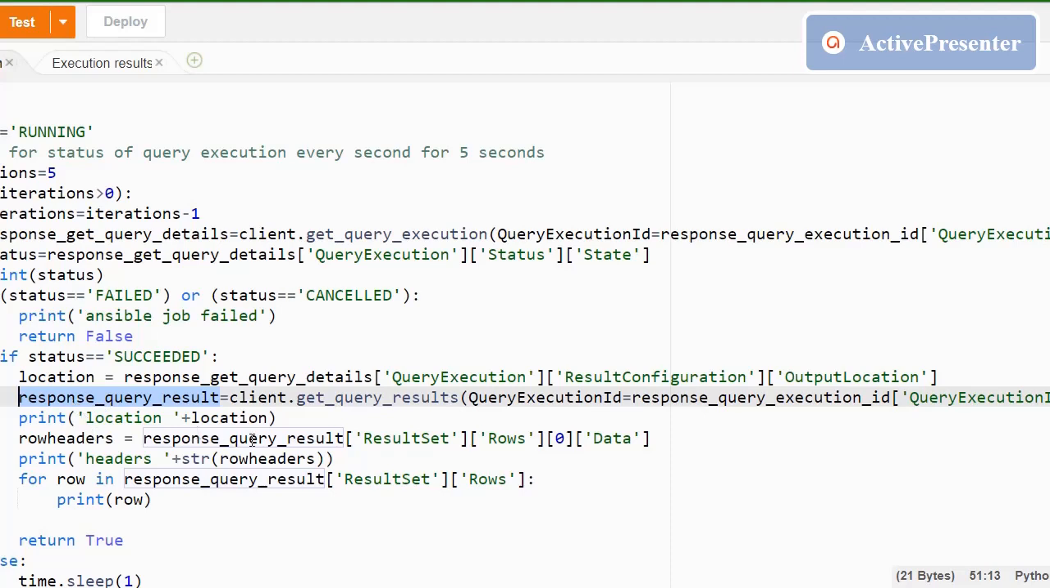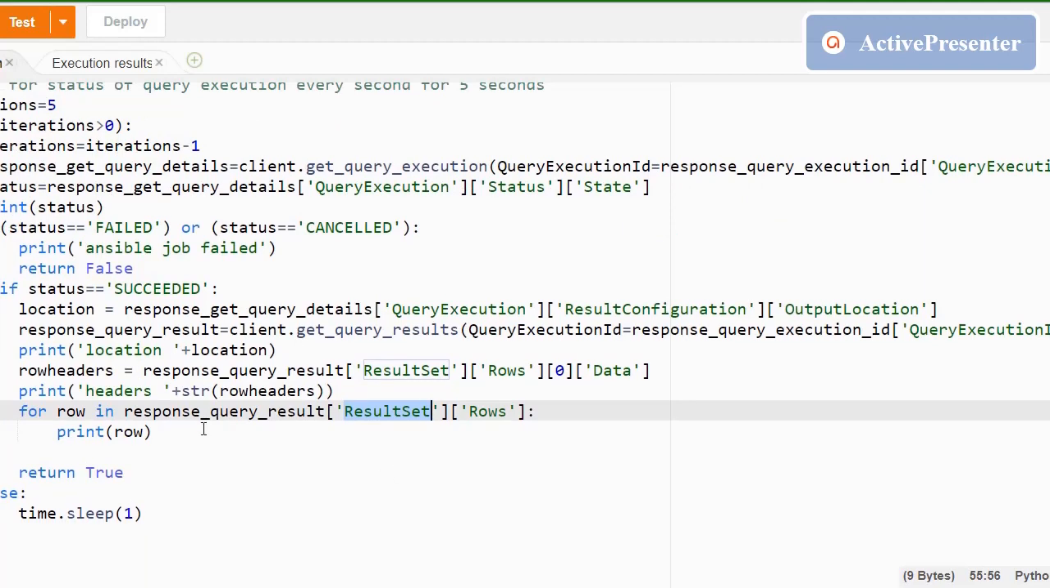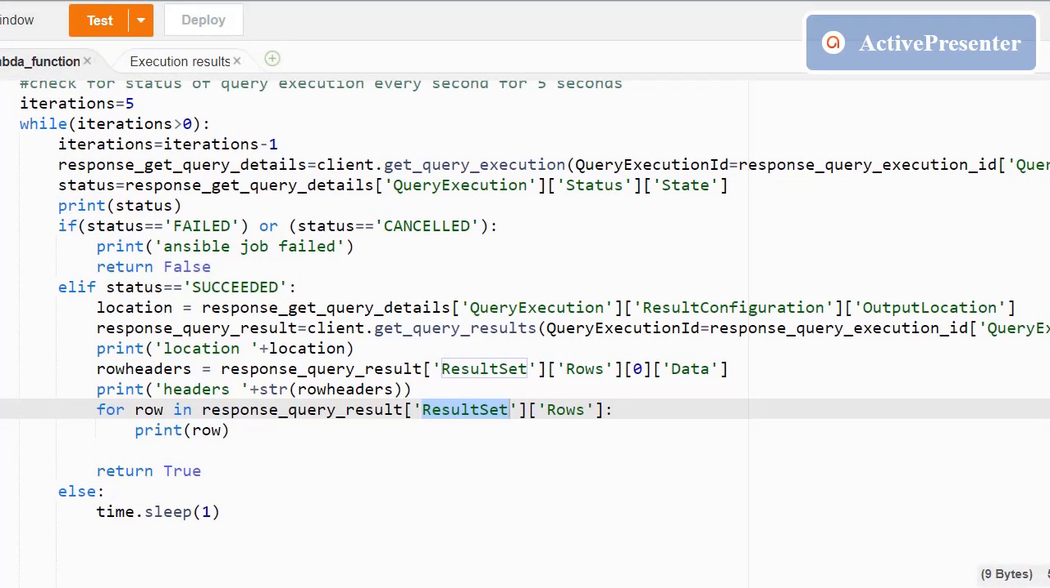We just want to see the header row, so we pass some dictionary keys: this variable, result set, rows and data, and this is the first row. It returns the header of the table. Second, we fire a for loop over this result set. It prints all the rows, then it returns true and exits from this lambda function. So this is the whole functionality. I hope you can understand.